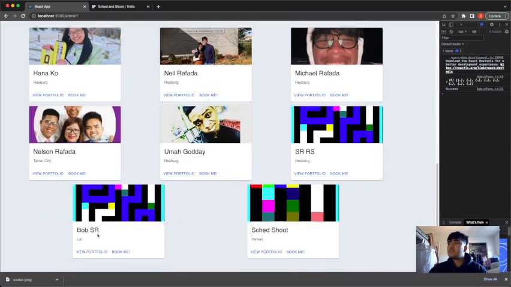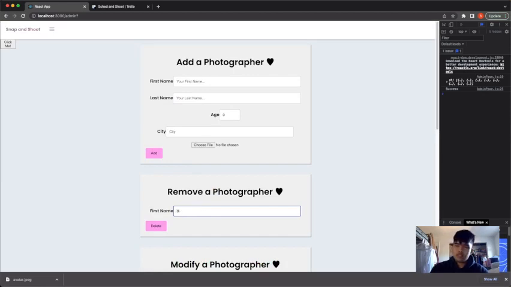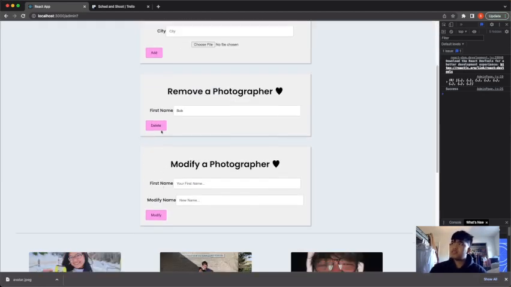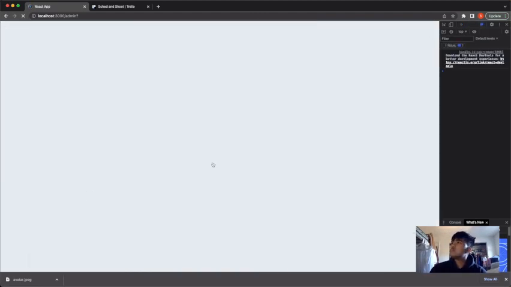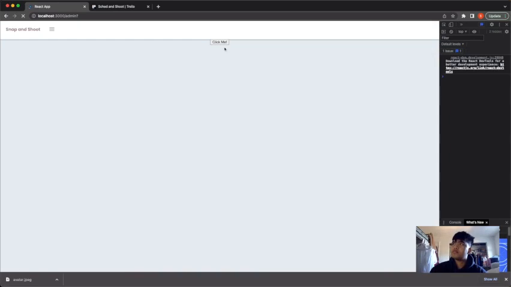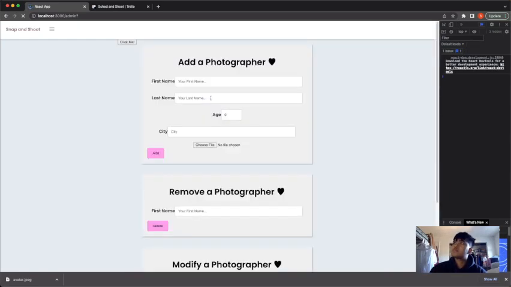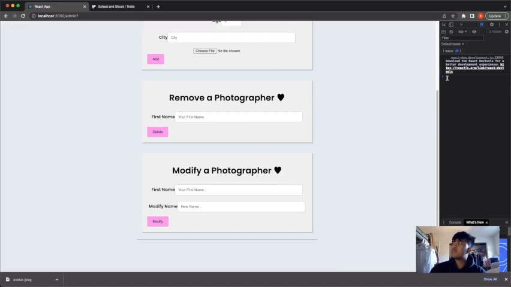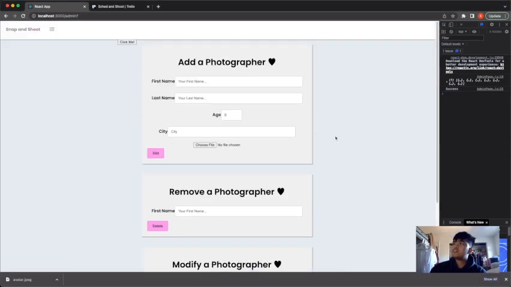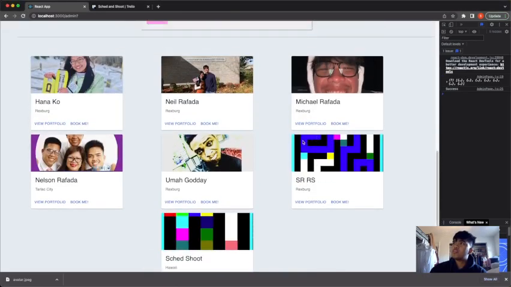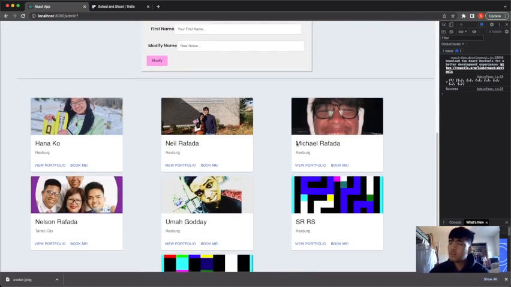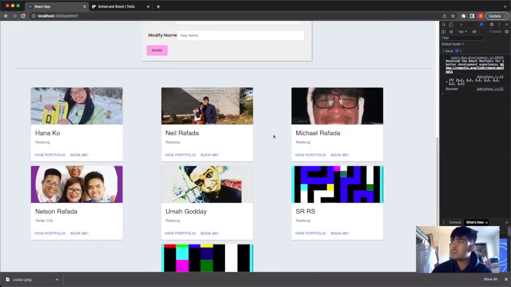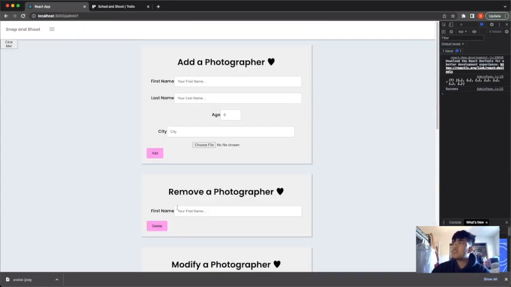And let's remove Bob. This one I just did the first name. So let's say delete. Right now, there's still no data fetched, as you can see in the console. It's taking a while since MongoDB is slow. I use MongoDB for the cloud database, and as you can see, Bob has been removed.